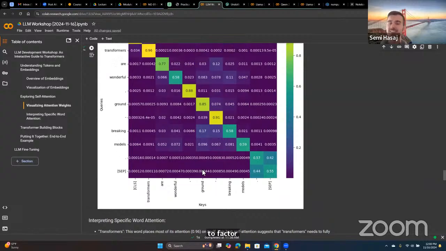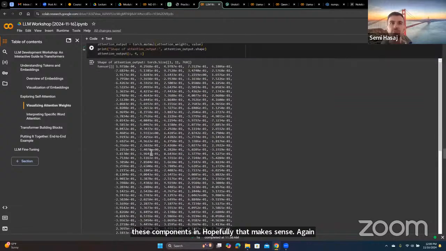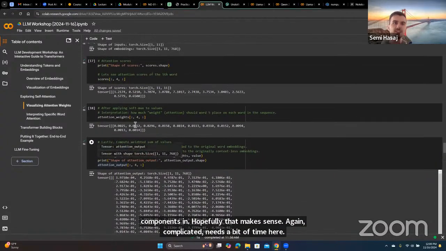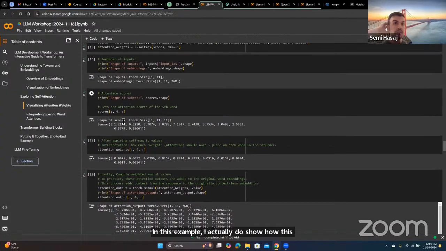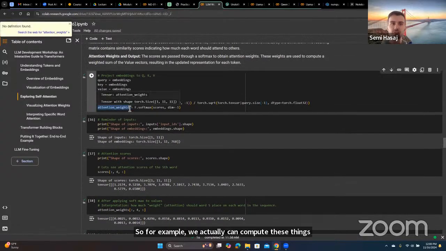Hopefully that makes sense. Again, complicated, needs a bit of time here. In this example, I actually do show how this will happen. So for example, we actually can compute these things. We can compute the attention weights I just showed you.